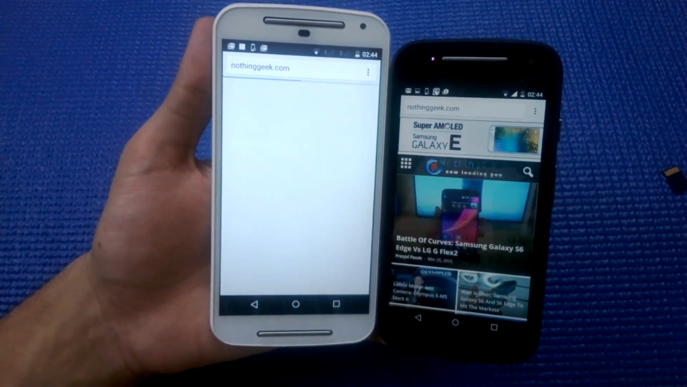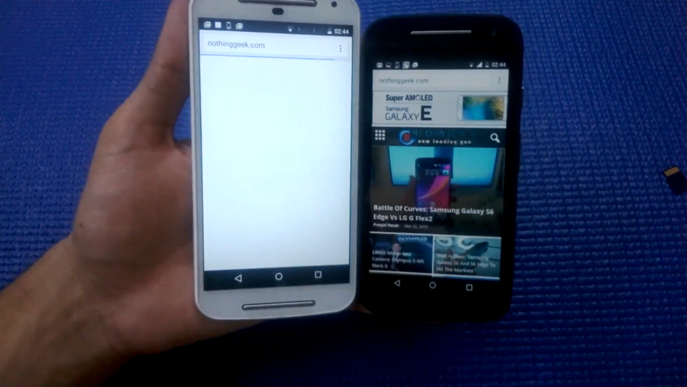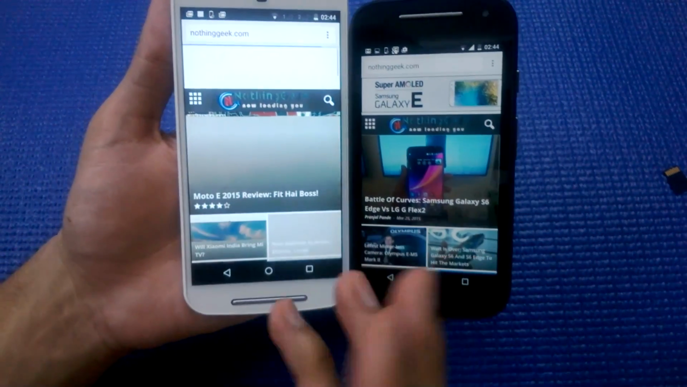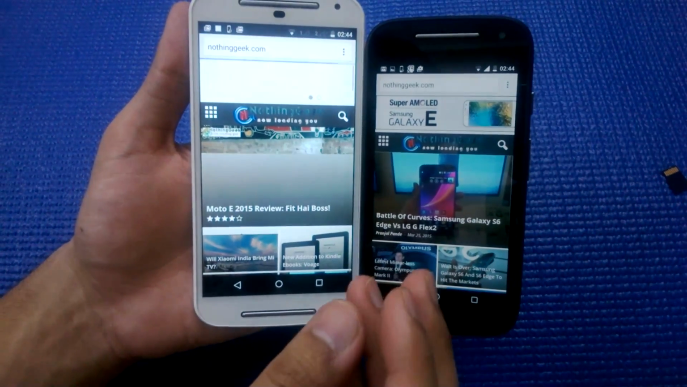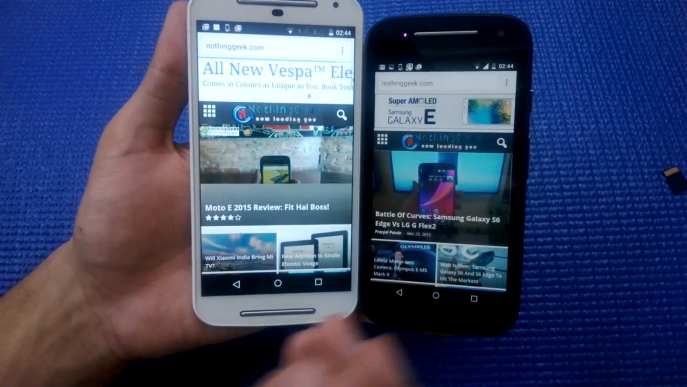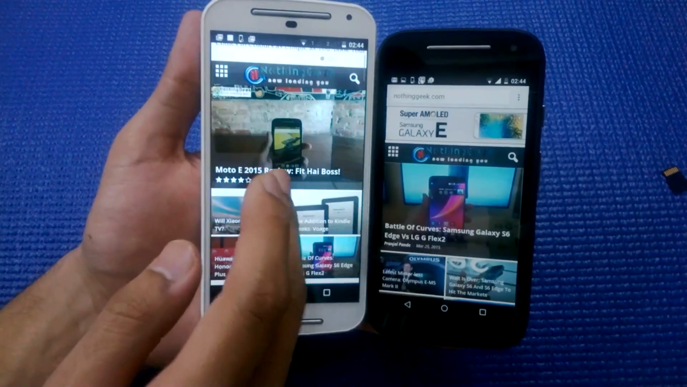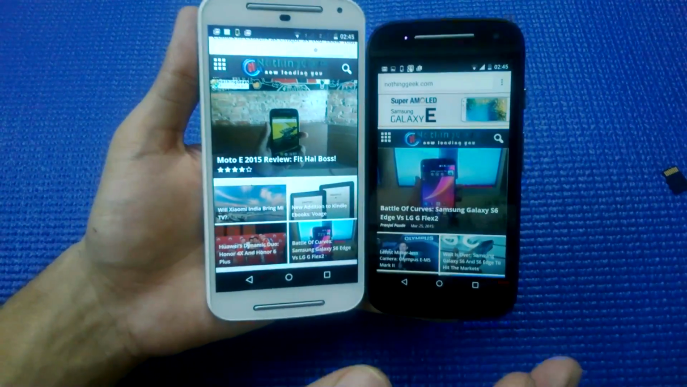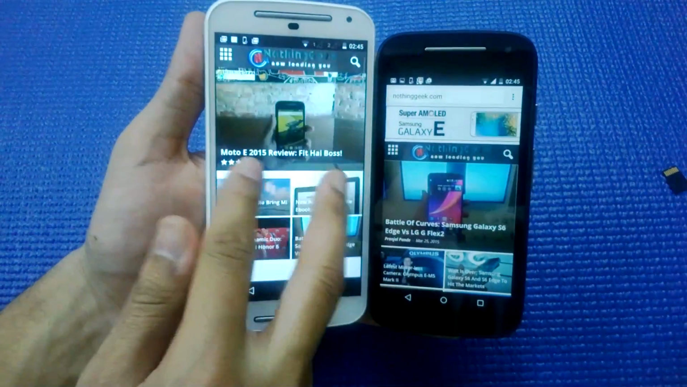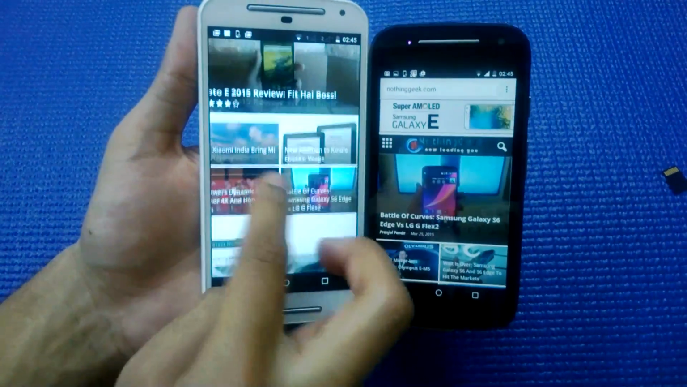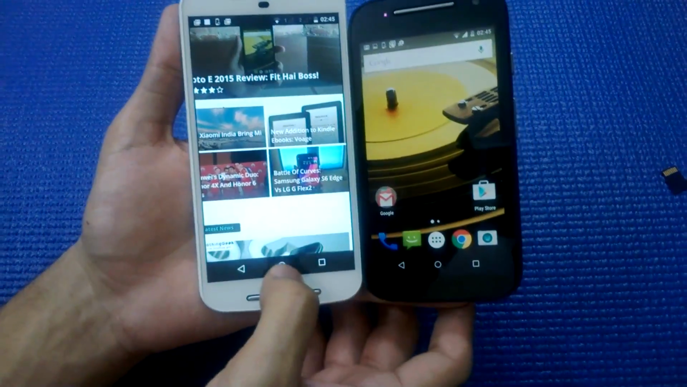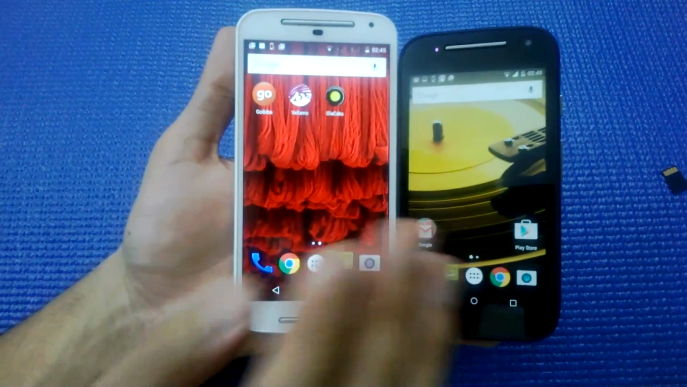And there is not much problem. I can open multiple tabs. I can do gaming. I mean, games like Asphalt 8 Airborne will run at medium graphic setting, and I won't be having any problem zooming in, zooming out, and surfing pages is also good on both the phones. So when it comes to performance, both the phones are top notch and won't give you troubles.